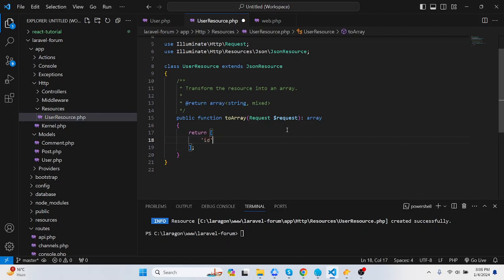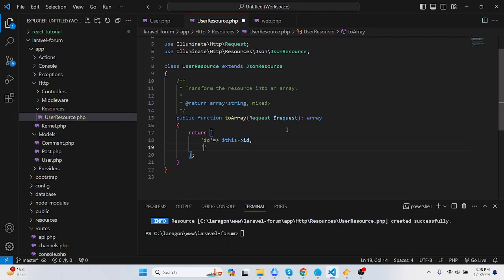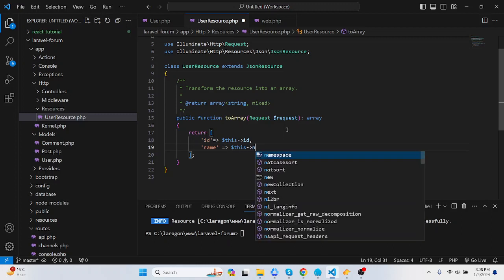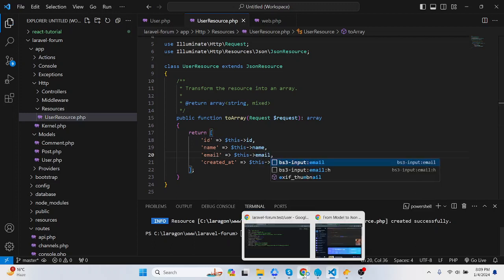Like we need ID. We can say this ID. We need the name of the user. Let's say this name. We need the created at column. Let's say created at. Let's see.